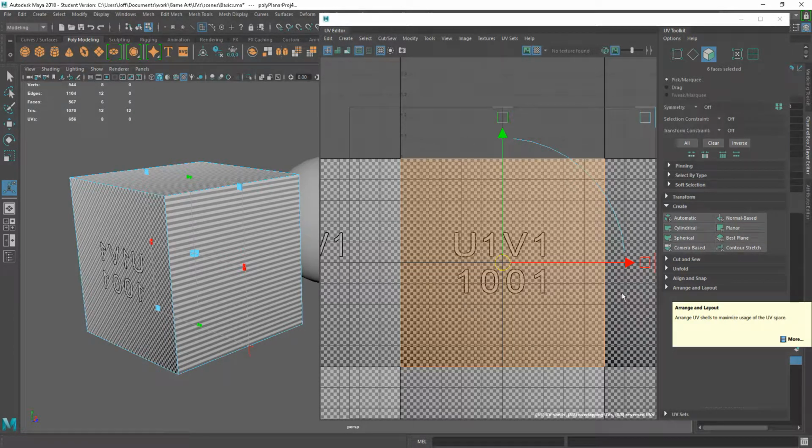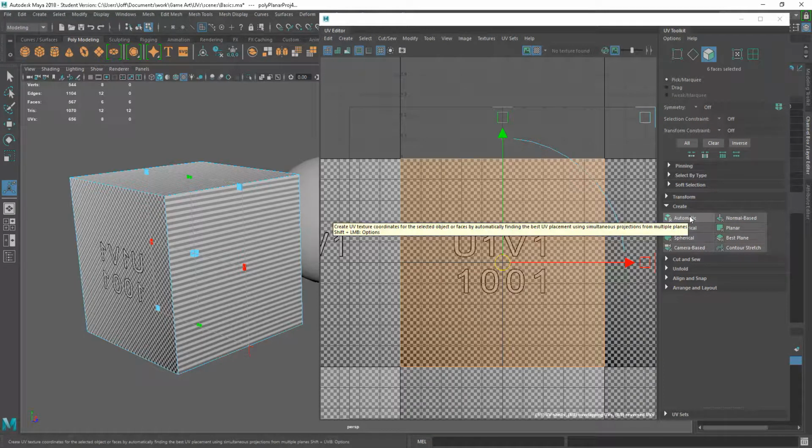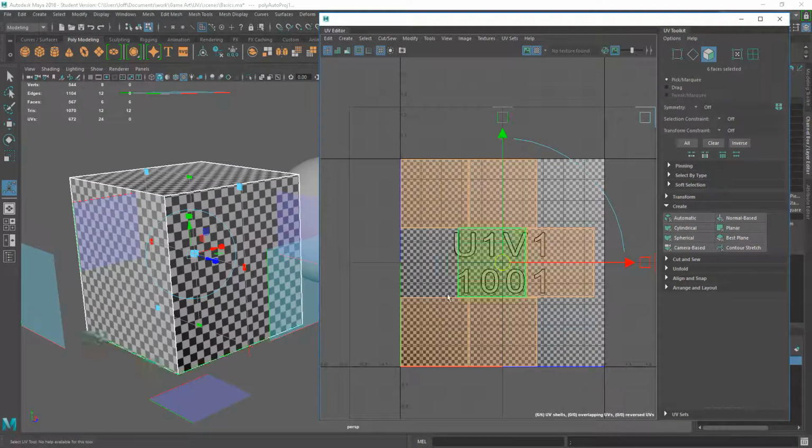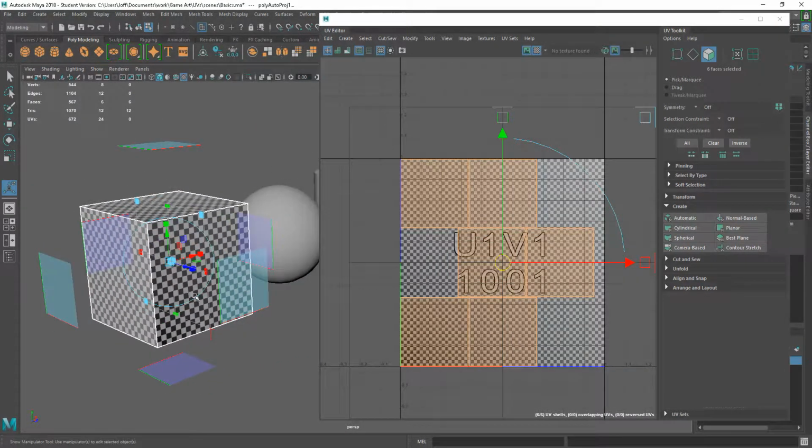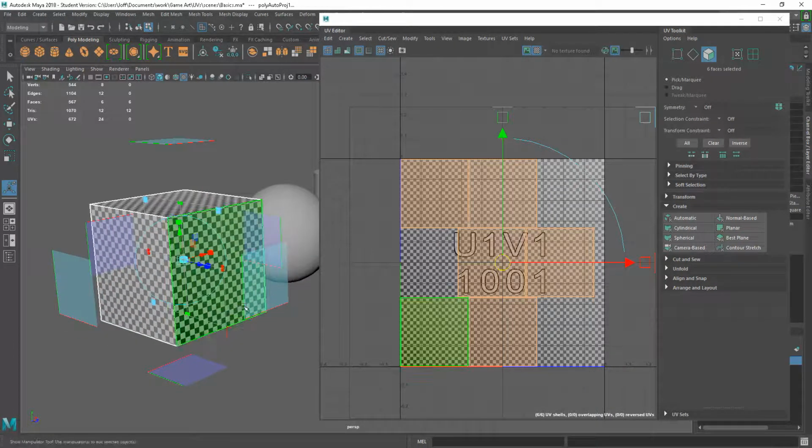So I've done that. What I'm going to do now is an automatic unwrap. So let's click on this and show you what it does. What this is doing is it's almost like doing 6 planar projections at once. So we're doing a planar projection from each face of this cube essentially.